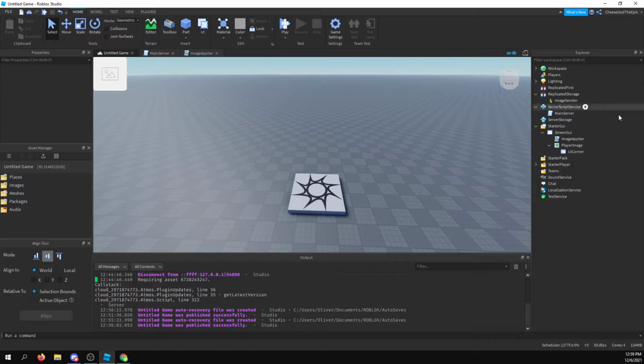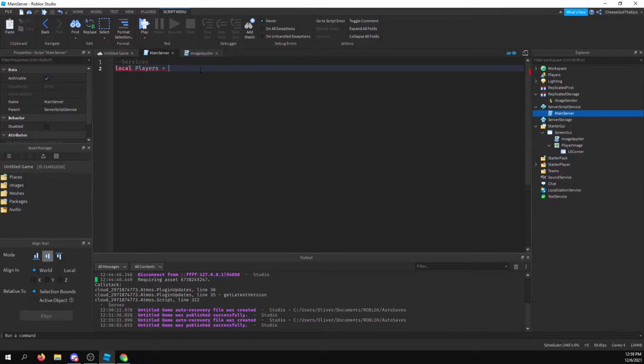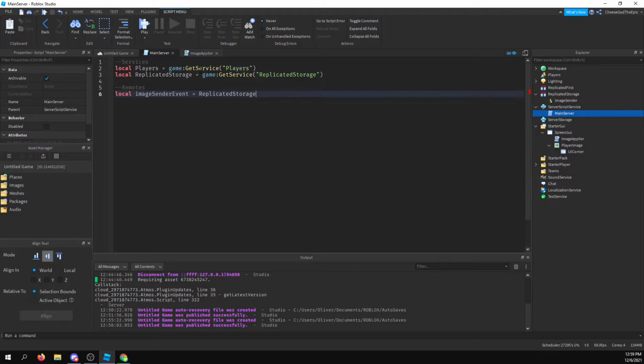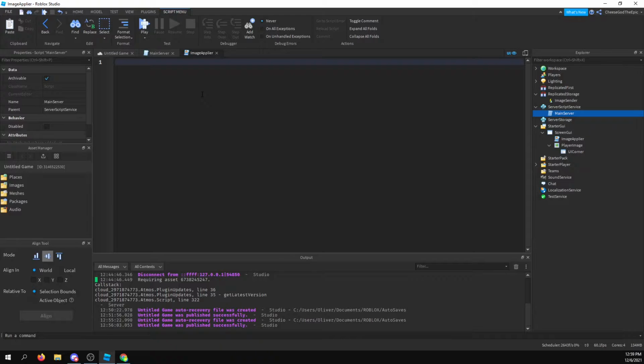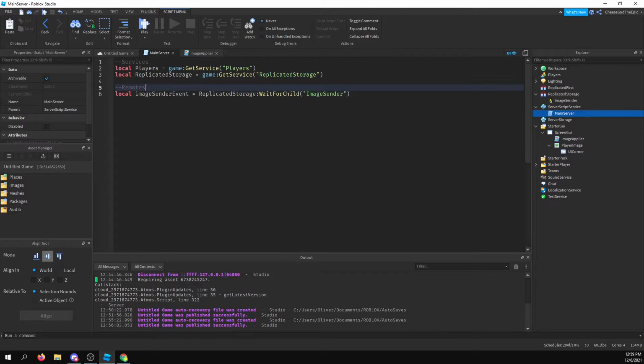So basically, we can run the PlayerAdded event and then fire it and give it to all clients through this remote event. So I'm going to say local players equals game:GetService("Players"). And then I will say local ReplicatedStorage equals game:GetService("ReplicatedStorage"). And then I'll have remotes, and I'll say local imageSenderEvent equals ReplicatedStorage:WaitForChild("ImageSender"). And I'll also go ahead and copy all these values to the client script so they have them, because it's pretty much the same thing from there.